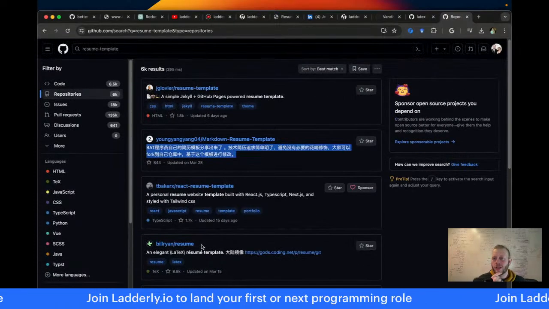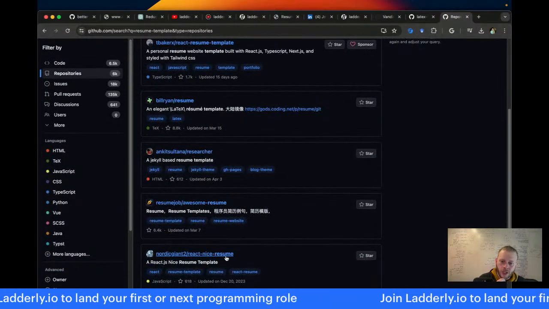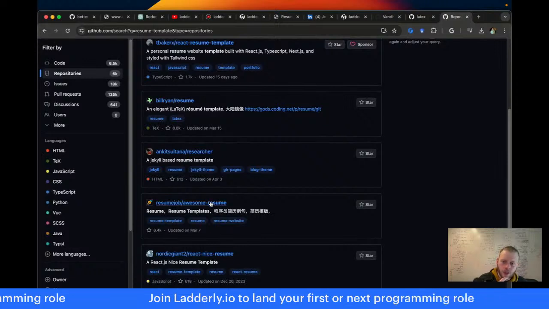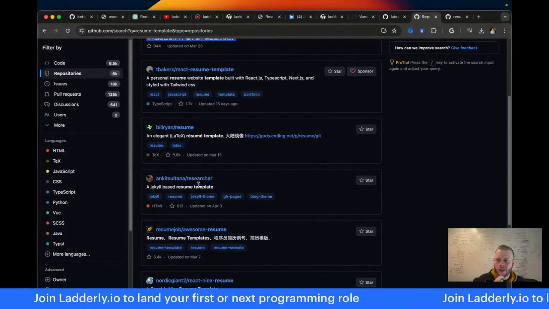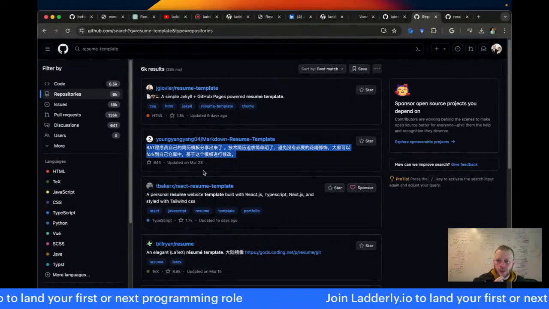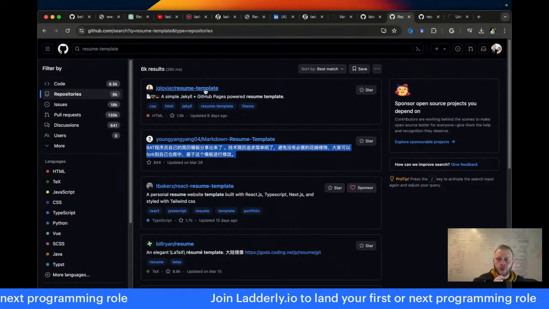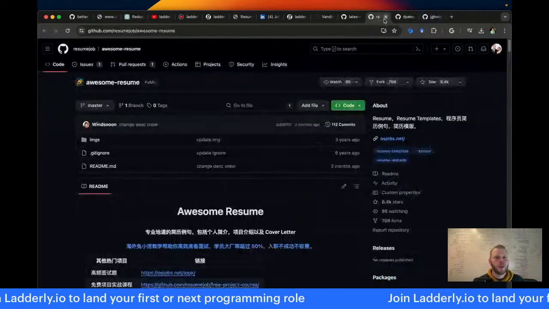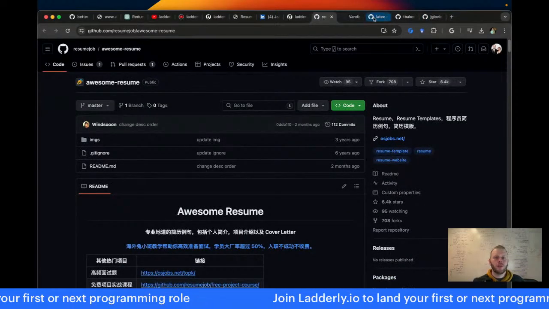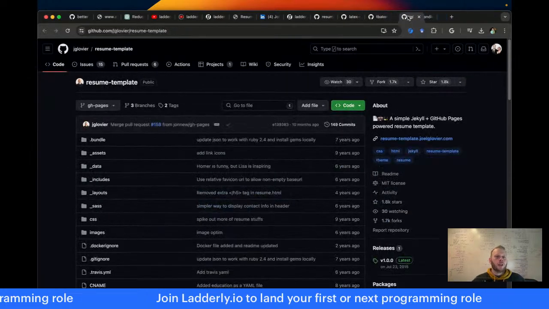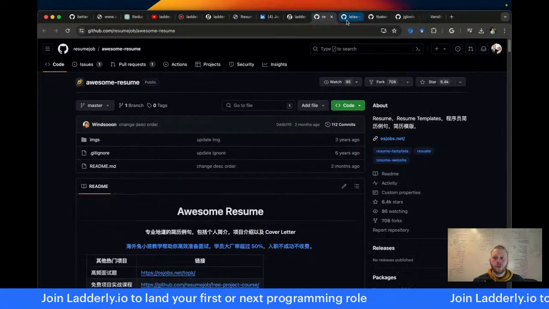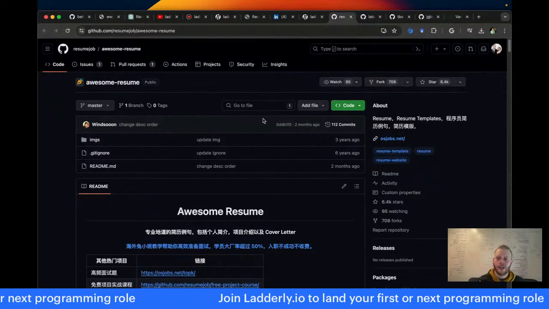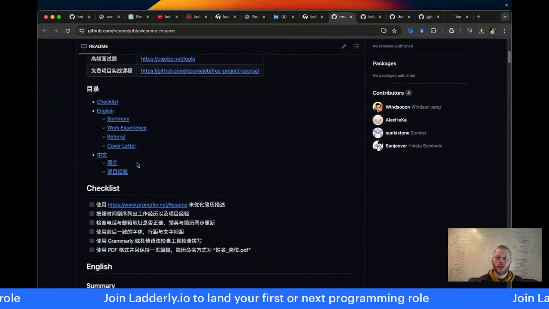Awesome resume. It's hard to pass it up when it's called awesome. Okay, so we'll look at these. Here's awesome resume. React resume. Jekyll resume. We'll open these up. And if we have time, we'll go through and compare all of them. I would be happy to close my repository and recommend someone else if these perform well on the ATS and if they're simple to compile.